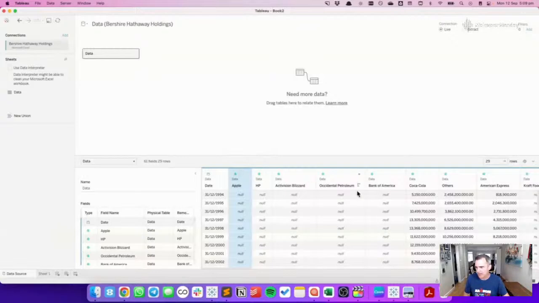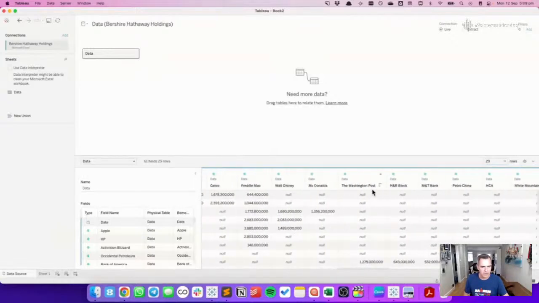I'm going to go ahead and highlight each of these columns. So I'm going to scroll all the way across.